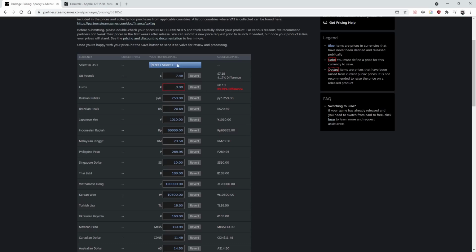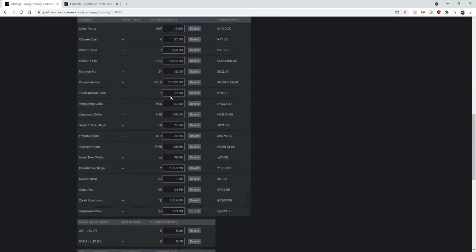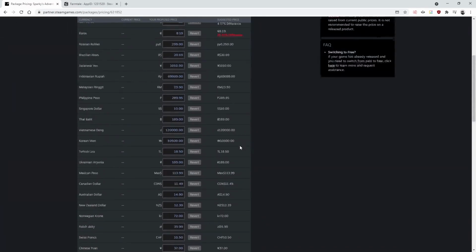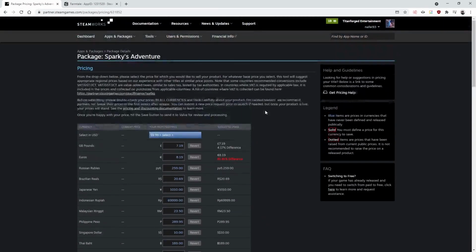Okay, so I can actually just select it again, just like that. And if you go down here, you can select that you are finished with selecting the price, and you can either publish them immediately after they have been reviewed, or you can publish them after Valve reviews them, and then you can publish them as you will later on. Then you can click on save the pricing, and there you go. So then you have all of this pricing set.